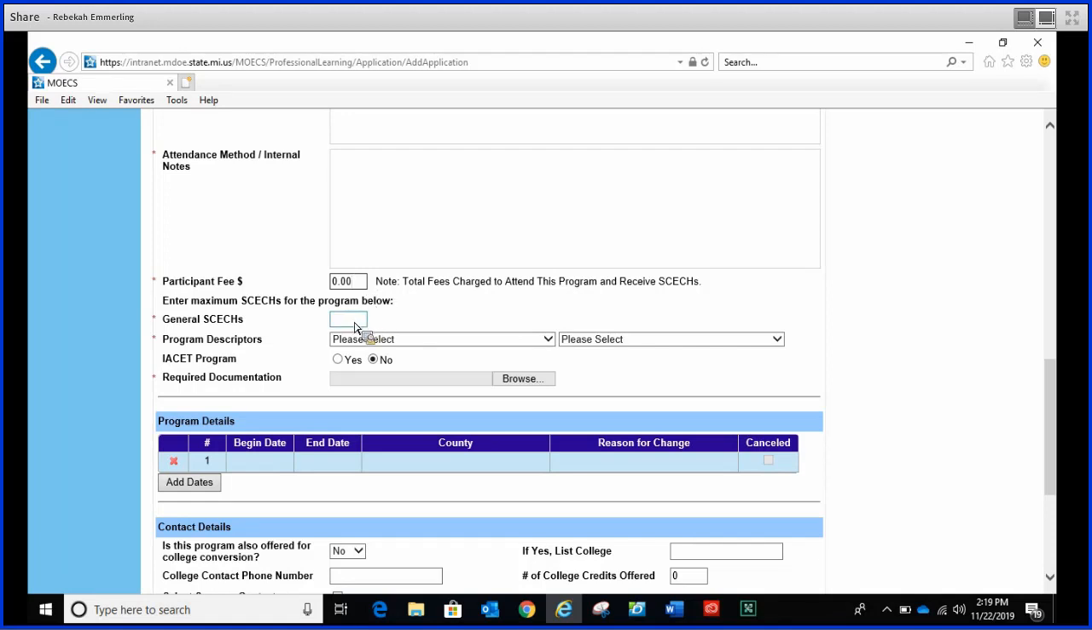Then below that in general SCECHs is where you're going to enter the amount of SCECHs that someone is able to obtain for attending this program. Now you'll notice here it's just a simple box, so if it's just one day, you may enter 6 SCECHs.